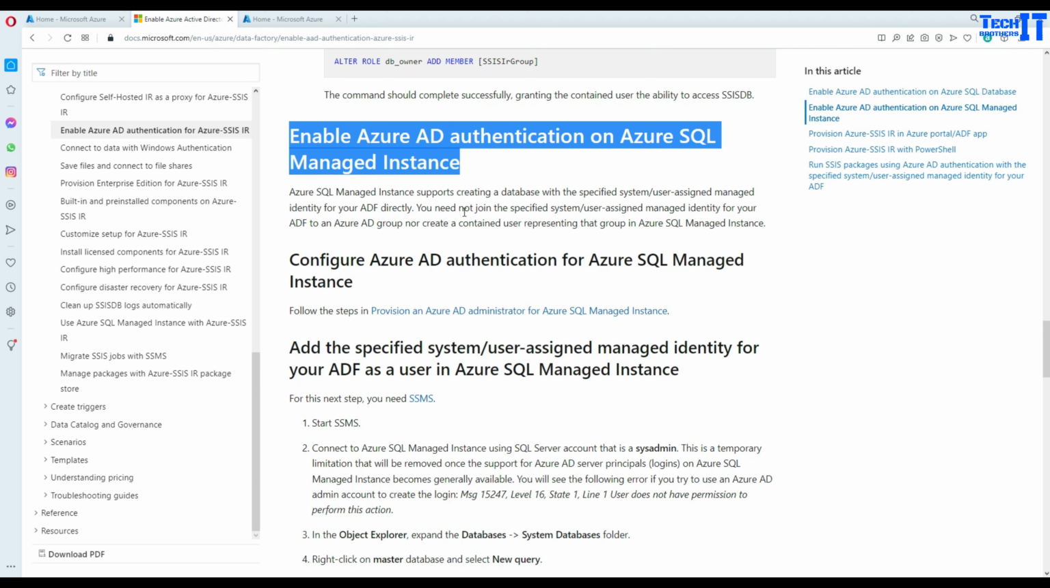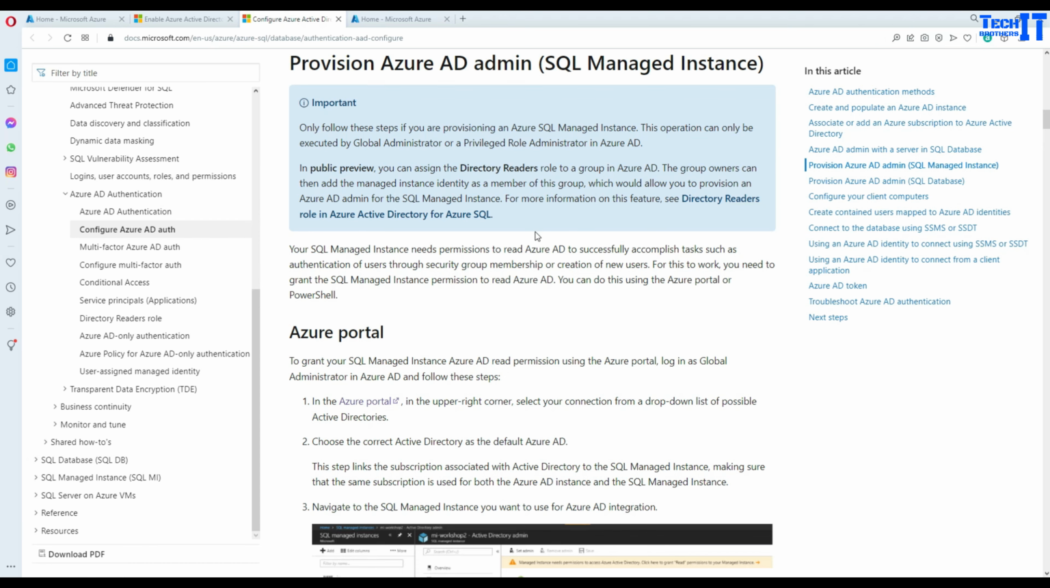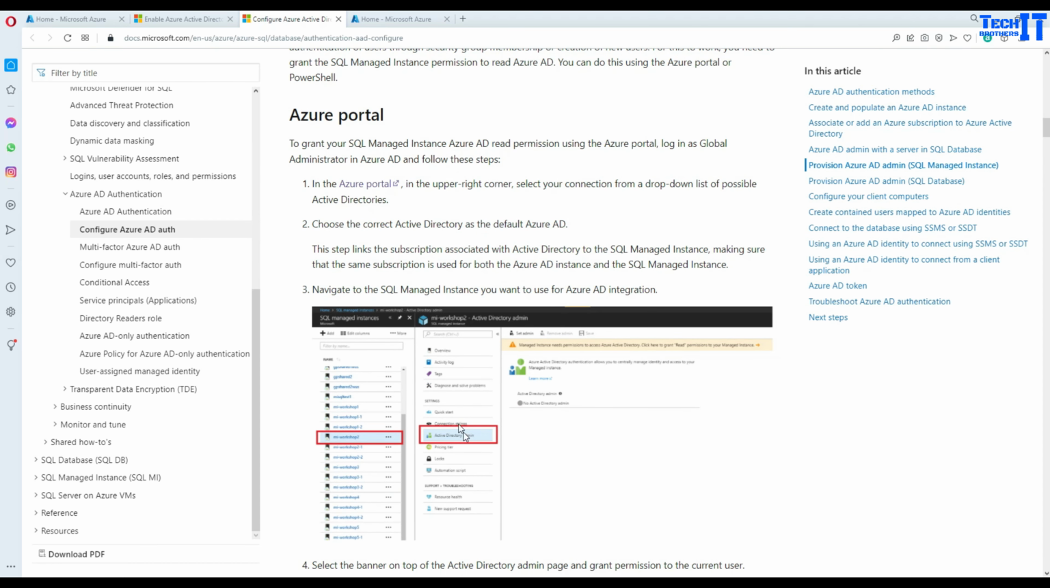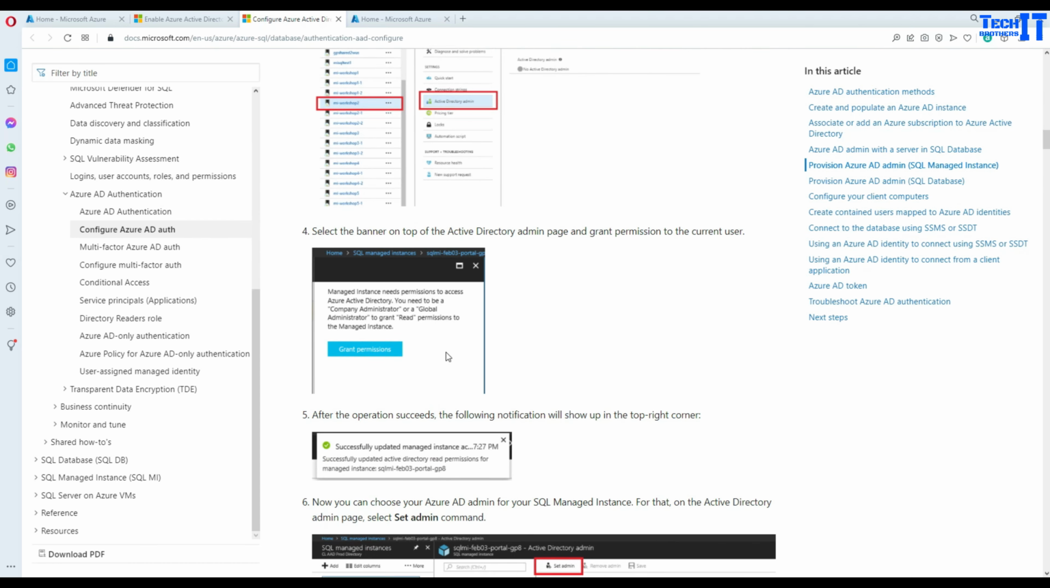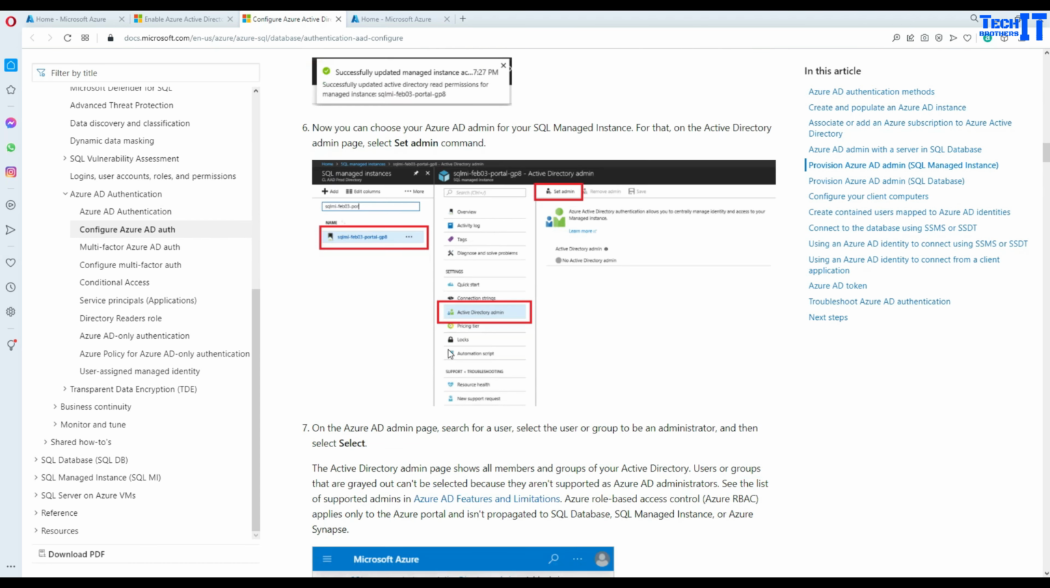It says you will configure your Azure AD authentication for Azure SQL managed instance. If you want to do that, follow the below steps first. So don't miss this part. This is the first step you need to do. Once you open this one, it shows you what you're going to do. You're going to go to the Active Directory, create some user, and after creating the user, you're going to go to PowerShell and all that.